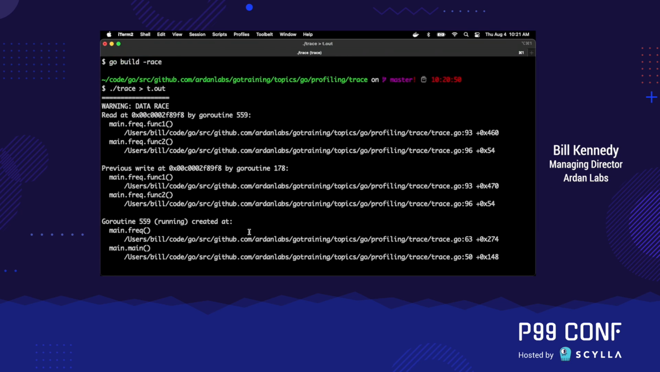Almost immediately, what happens here? A data race is found. The instrumentation has identified that we have at least 2 go routines trying to access the same memory location at the same time where one's performing a write. And if we look here, we kind of see it. Read at this address, previous write at this address. And we can see it's giving us the line numbers here, 96, 93, right?